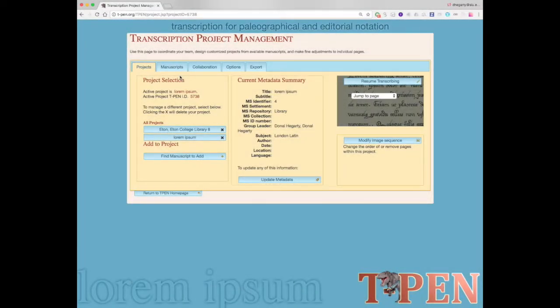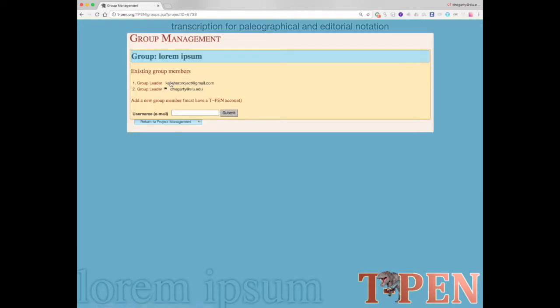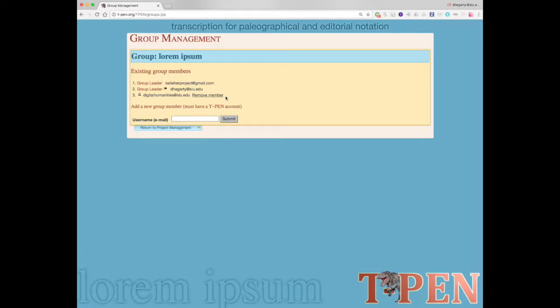The next tab we are going to deal with is the Collaboration tab. Again, we have three columns. On the left, we have a list of users allowed to see and work on the project currently being managed. To edit the team, click Modify Project Team. To add an existing user of TPEN to the project, put the user's email into the provided box. They will automatically be added to the list of group members.